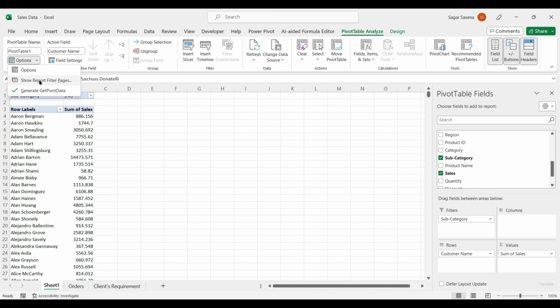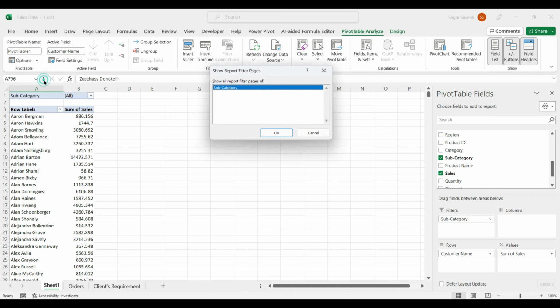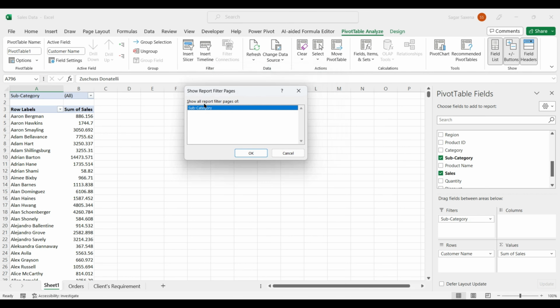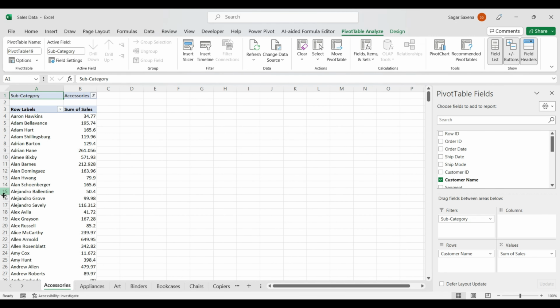Okay, see this very carefully because it is very important. I'll explain it again. Go to pivot table, analyze. Okay, go to options and go to show report filter pages. Okay, in report filter pages you have subcategory, because we have only put subcategory in filters because we want subcategory wise sales data according for all customers. Okay, so click on that and click on OK. The moment you click, all the sheets have been created according to subcategories.